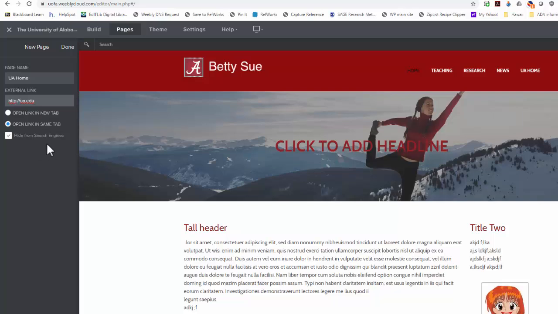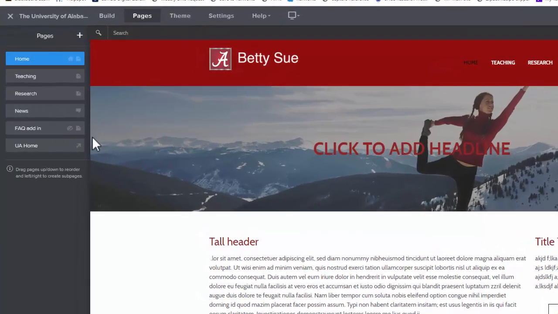And hide from search engines, that is your choice, to have the new one, UA Home, be a part of the search engines. You can choose to either use that or not. I'm going to leave it at that and say done.